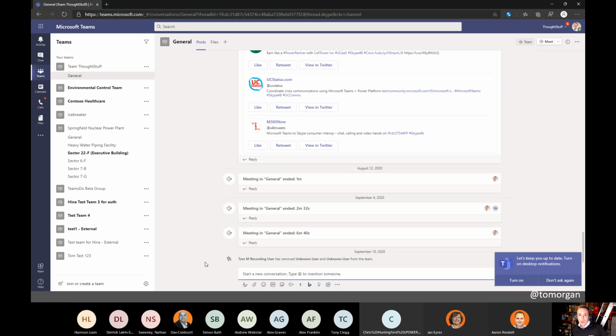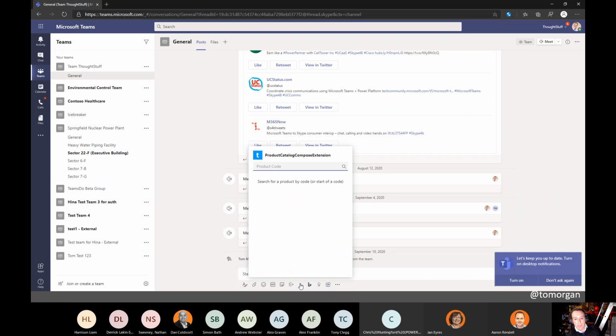And as a new starter, people are constantly going back to the product catalog to try and work out what everyone's talking about. This is a great place where a messaging extension could come in, because if I want to start a conversation about a particular product, I can go to my messaging extension here, and this is tied to my fictitious product catalog.